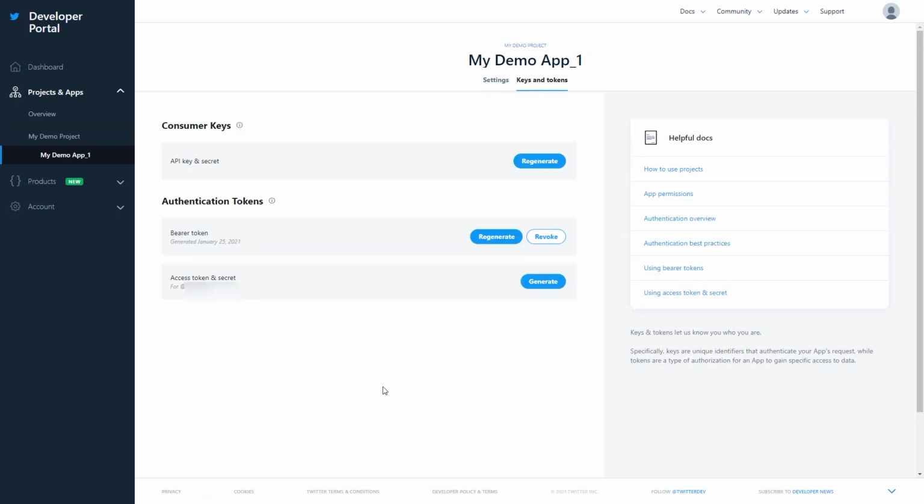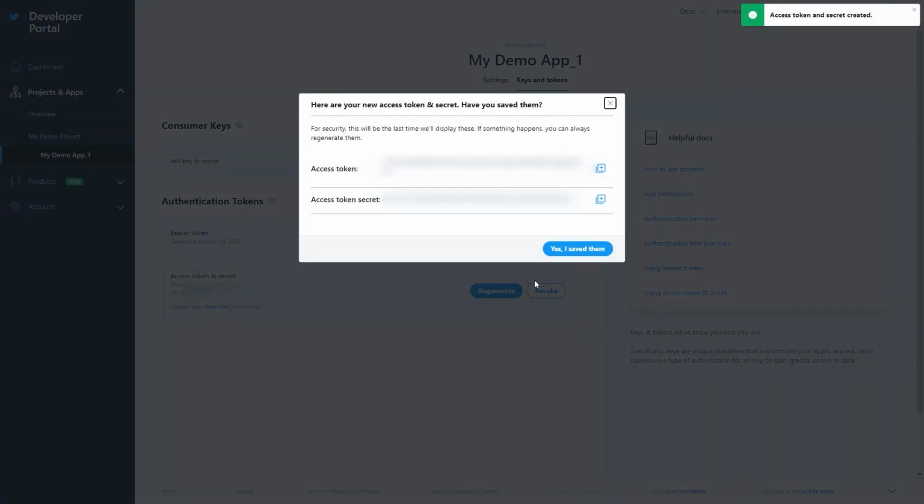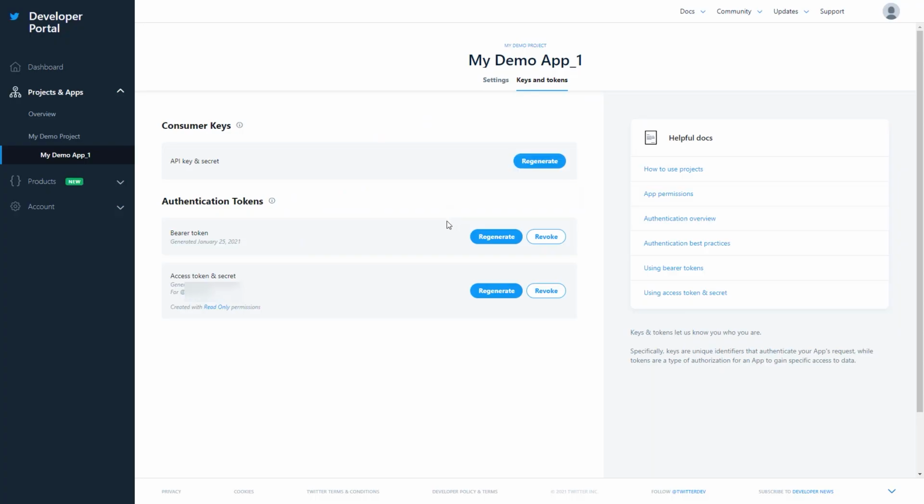Now, what you will need to do is to generate the access token and secret, both of them being required for the API connection. Click on generate and both keys will appear on the screen. So go ahead and copy this as well, just as you did with the API key and secret. In case you've lost the info, you can find it within the same dashboard. You just have to click on Regenerate and you will get a new set of API keys and access tokens.